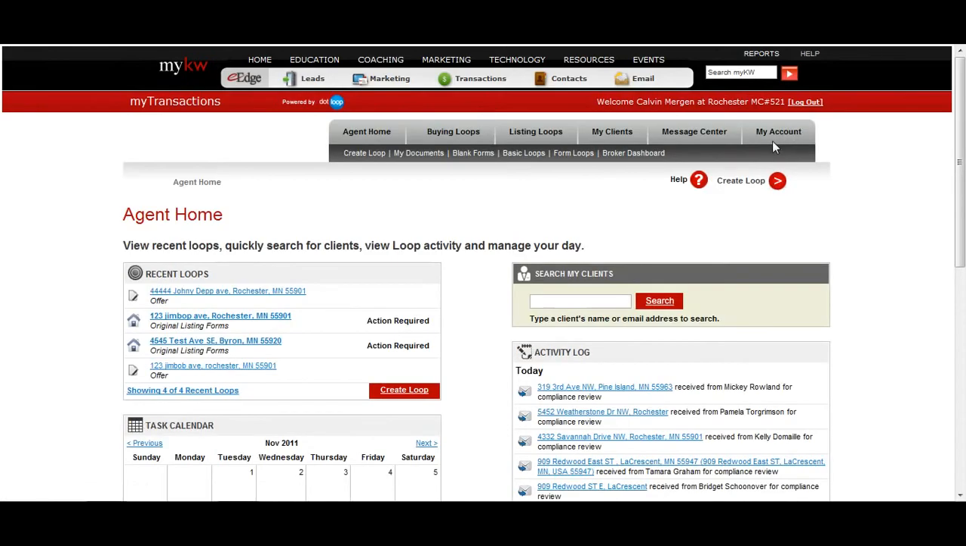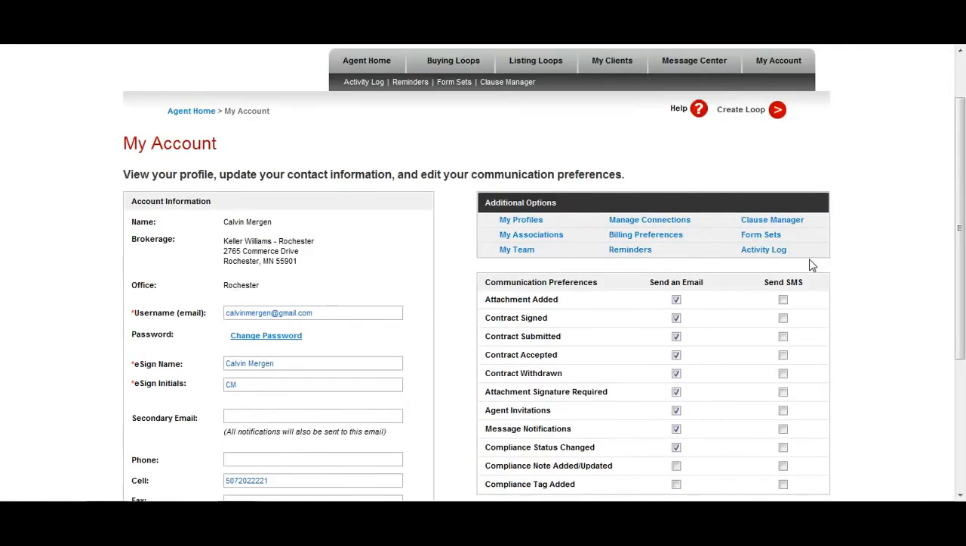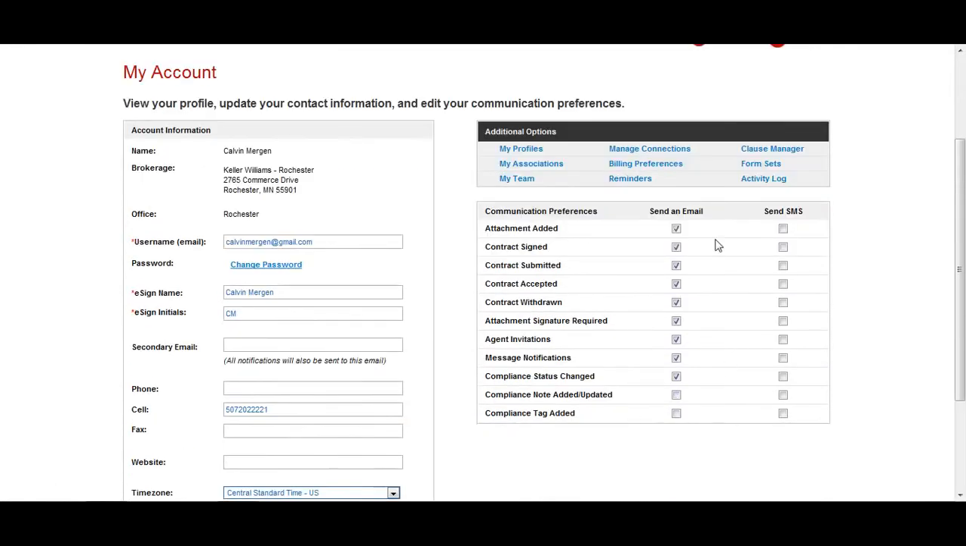And then My Account is on the top right here. And all you do is you click on My Account, and we'll start here on the right hand side. You can actually get alerts via text or email or neither if you don't want to, but you can check this on. So attachment added. So if an attachment is added to a file, you can have an email or SMS, which would be your text message alert, contract signed, contract submitted, contract accepted, contract withdrawn, attachment signature required, agent invitations, message notifications.